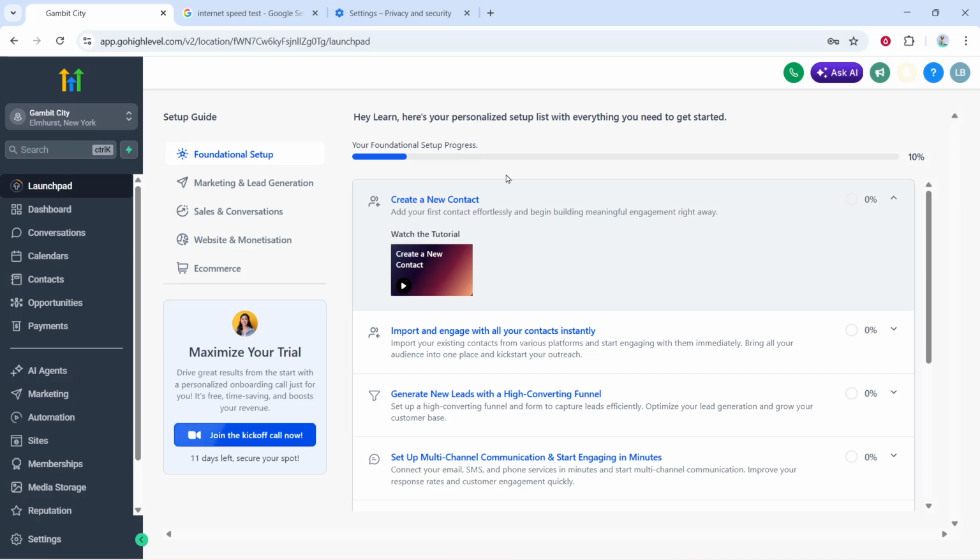If that doesn't help, try a different browser. Open GoHighLevel in Chrome, Firefox or Edge. Browsers handle sites slightly differently, so switching can quickly reveal whether the issue is browser specific.